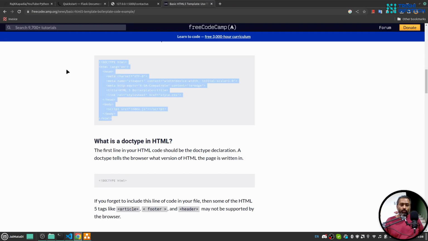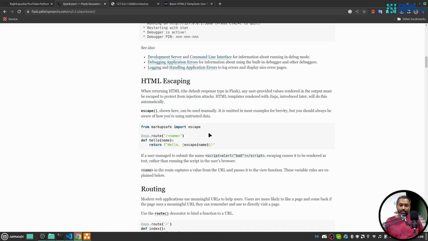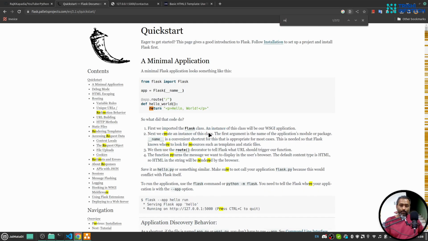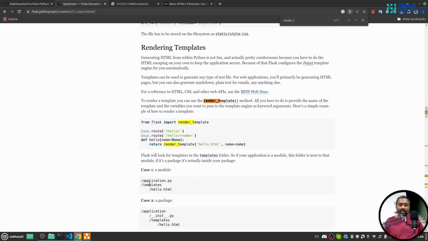Now if we go to the Flask documentation, there is render_template. Let me search directly, render_template. Yeah, render_template. So in order to use this render_template, you can see here you need to create a templates folder. Inside that you can have your HTML file, and you can then use this render_template method and provide the name of the file. You don't have to provide the full path.